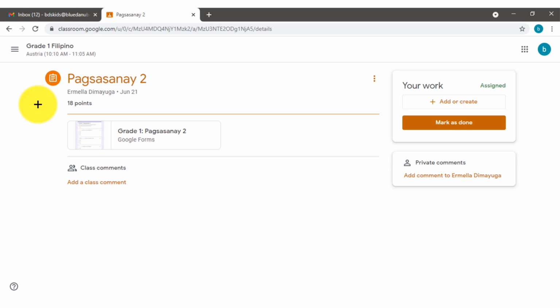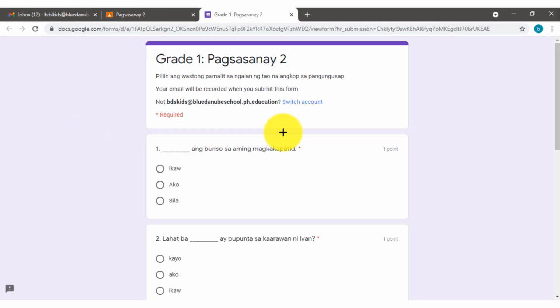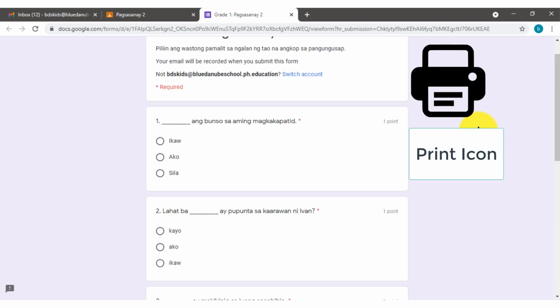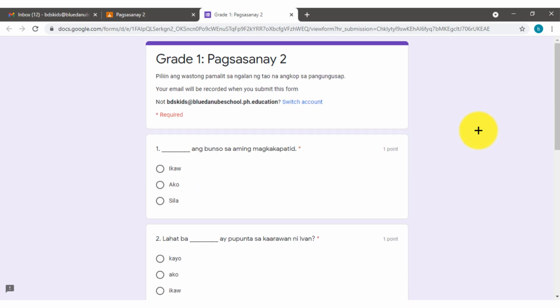If you'd prefer for your child to do the assignment hands-on, you can print the document by opening the file on another tab just by clicking it. Then click on the print icon. Or you can simply use the keyboard shortcut Ctrl-P.